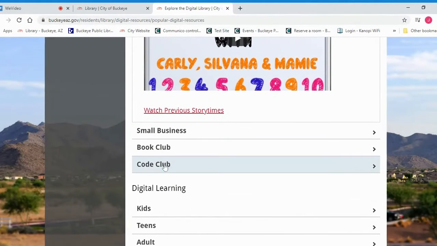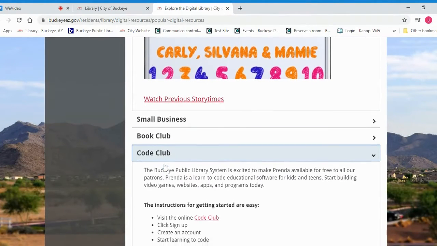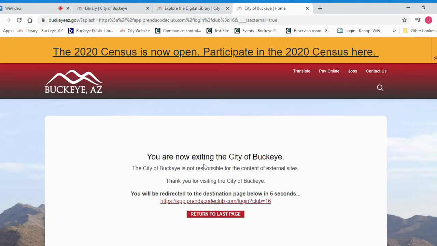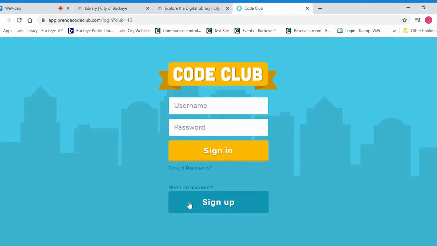Underneath that, we want to go ahead and expand the section called Code Club, and then we can click the link here that says Code Club, which will give us a redirect, letting us know we're leaving the page, and then it will take us through to the actual Code Club page.